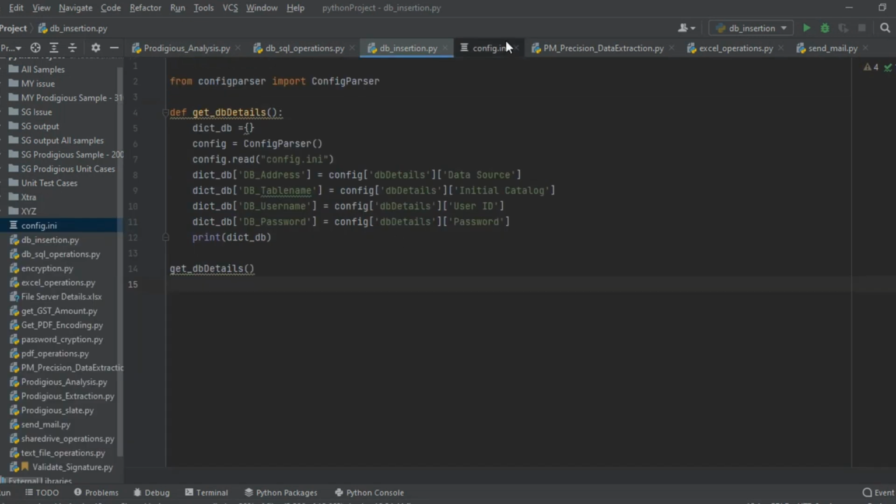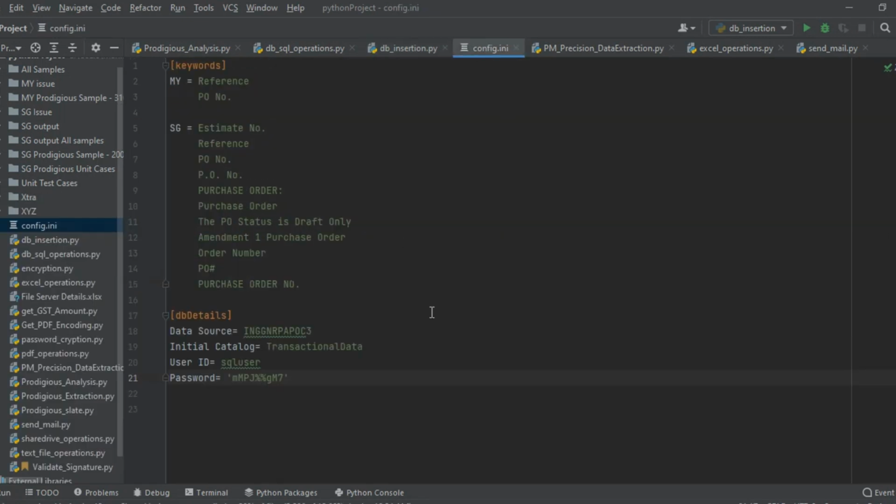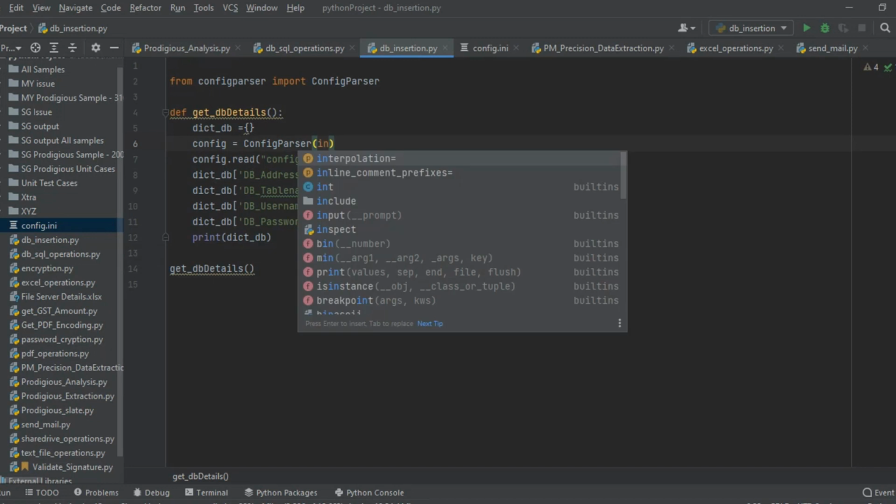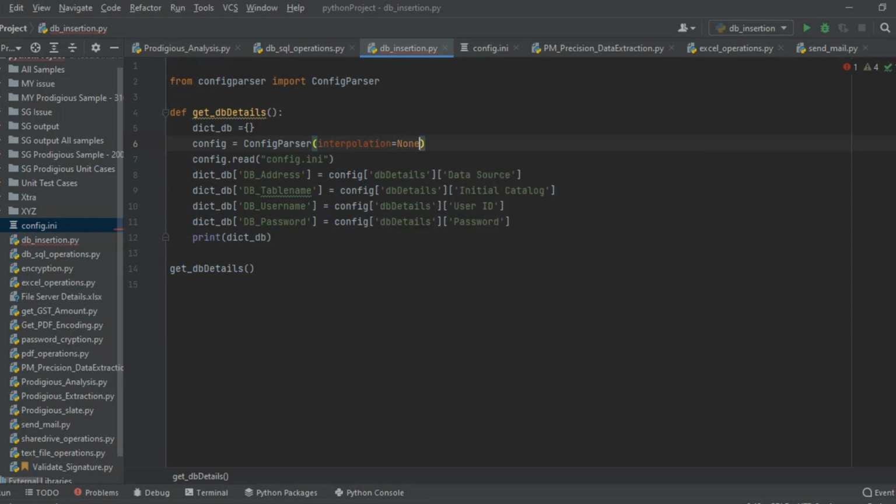Now, what if I do not want this double percentage? I do not want my password to look like this, because eventually it is a single percentage, not a double percentage sign. So instead of updating it here, in the code itself, when we are creating the object of the config using the config parser, we can use one of the keywords, that is interpolation equal to None. We do not want that thing to happen.